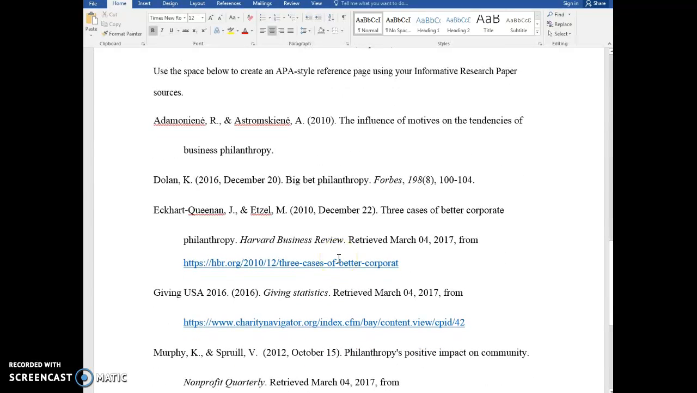So what does that mean? You're going to have to go to your style guide or one of the online style guides to see how you would put a book or a newspaper or a magazine or a journal article or a source for the web in proper APA format on a reference page.